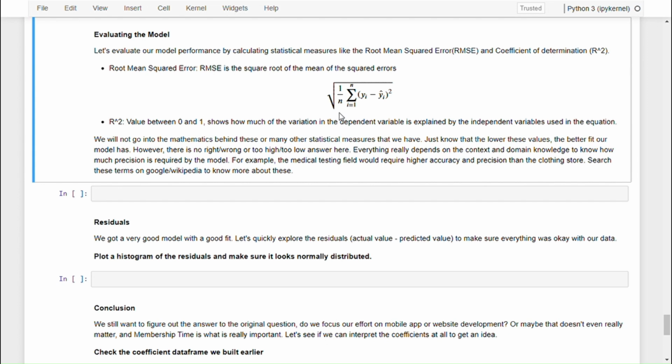However, there is no right or wrong or too high or too low answer here. Everything really depends on the context and domain knowledge to know how much precision is required by the model. For example, the medical testing field would require higher accuracy and precision than a clothing store. If you want to know more about these and other statistical measures we have for regression analysis, you can search for these terms on Google and Wikipedia. But here I will just quickly explain these two: root mean square error and coefficient of determination.